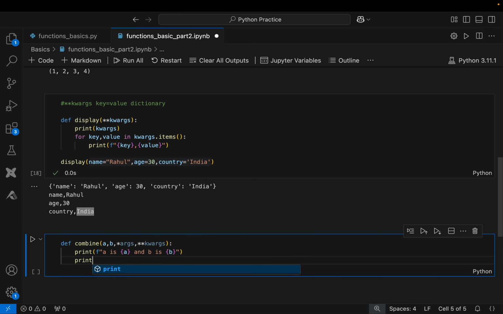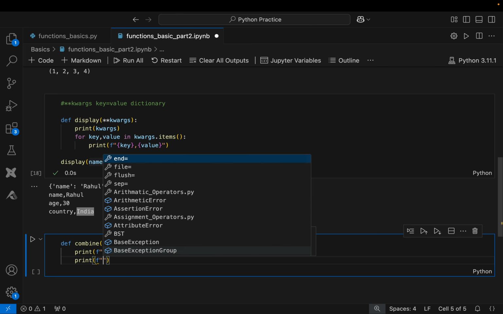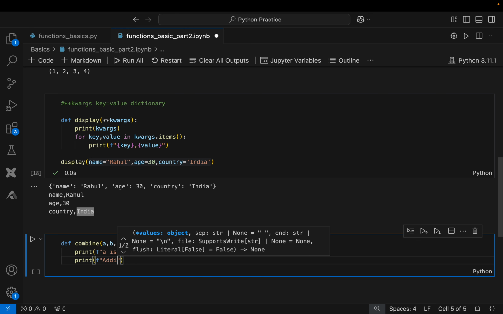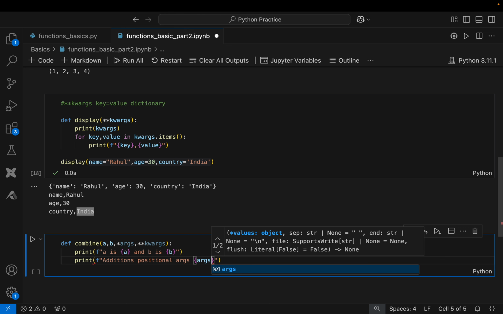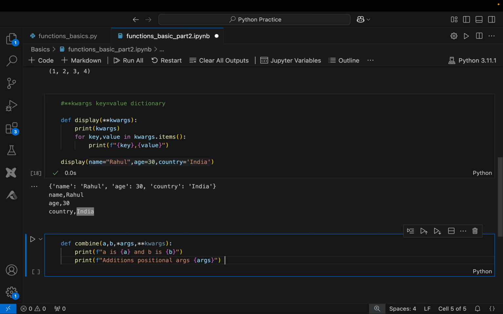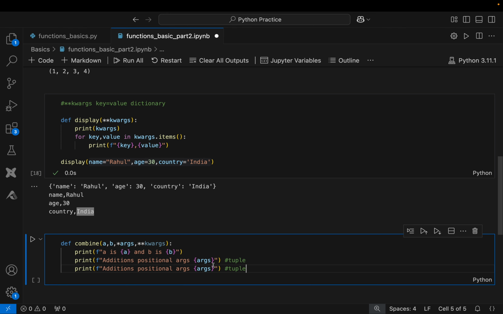Now print, we will say additional positional arguments, which is nothing but args. This will be a tuple. And then we can write additional key value arguments, which is this kwargs. This will be a dictionary, right?